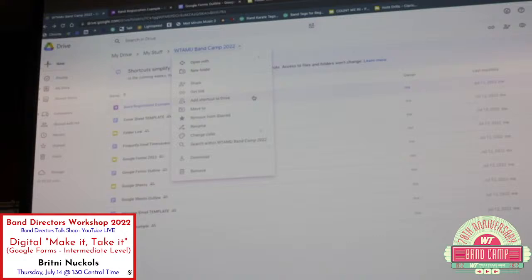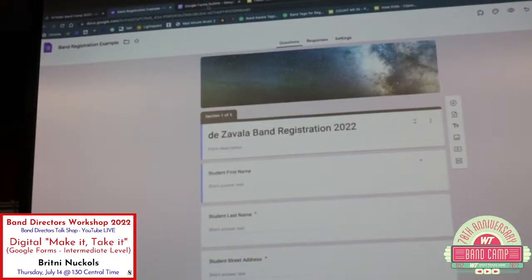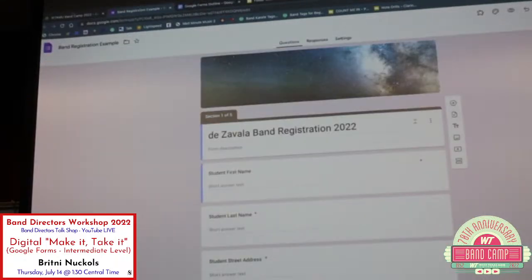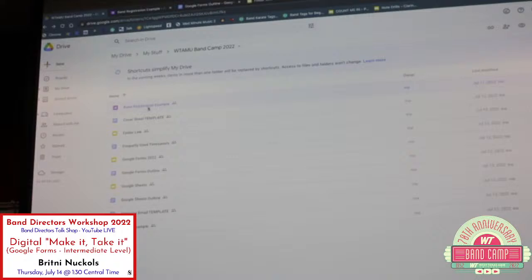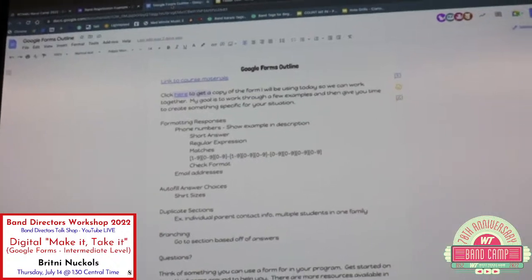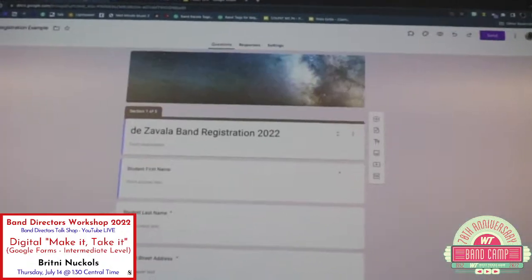Okay, if you're already in there, what I'm going to ask you to do is open the band registration example, which I put in your handout as well, so you can click to it. If you open the one in the folder, please make a copy of it. That would be swell. If you click to it from the handout, it'll force a copy. Either way, we want to end up on our registration example.